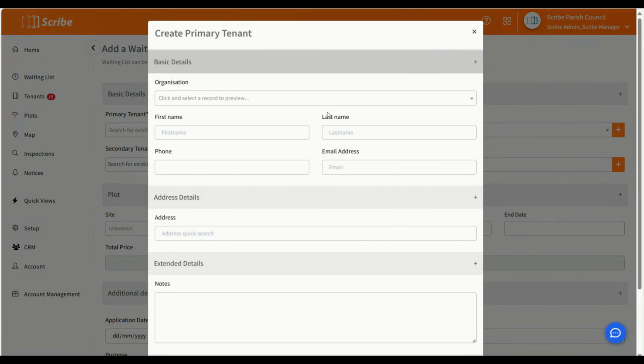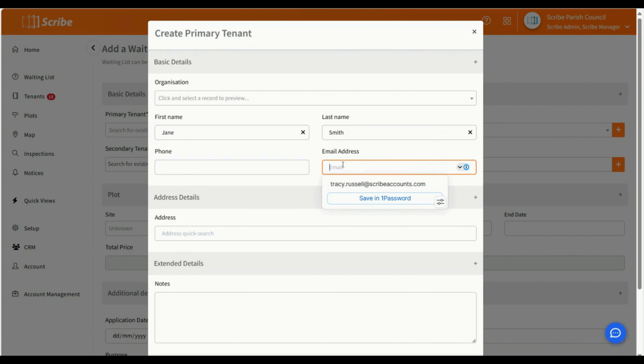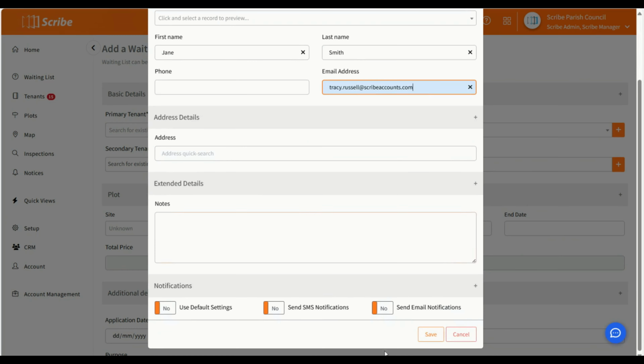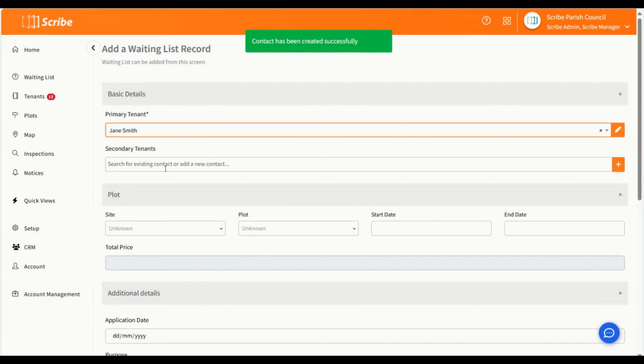So there is a plus button here for any new names that you want. So you can simply type these in here. And also the email address of the person for sending out any emails that you would like to address to them. Click on to save. You can add a secondary tenant if you want to.